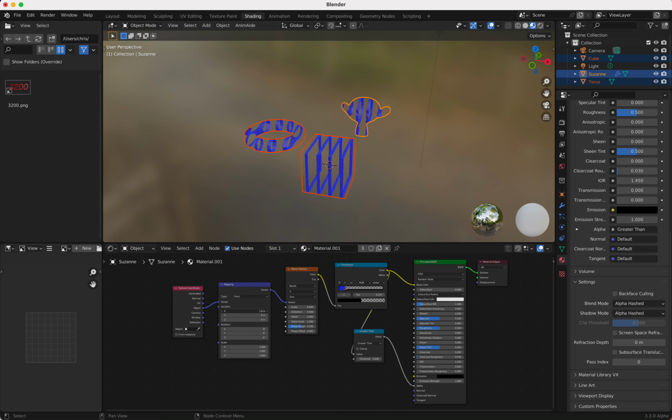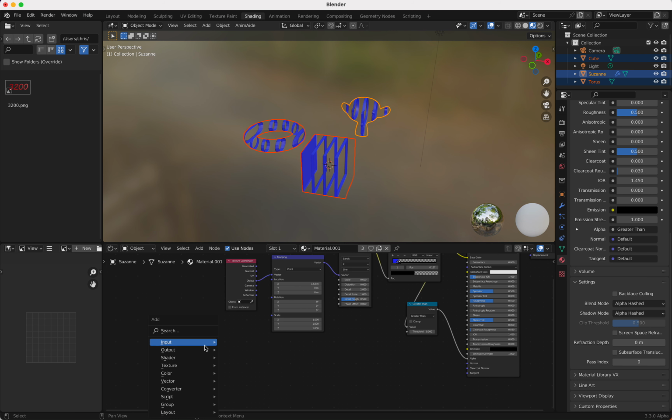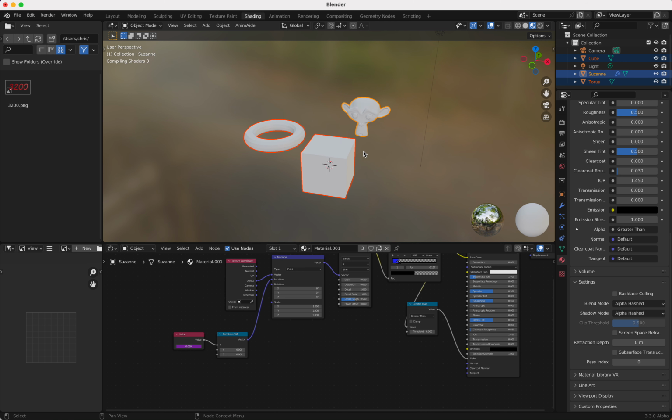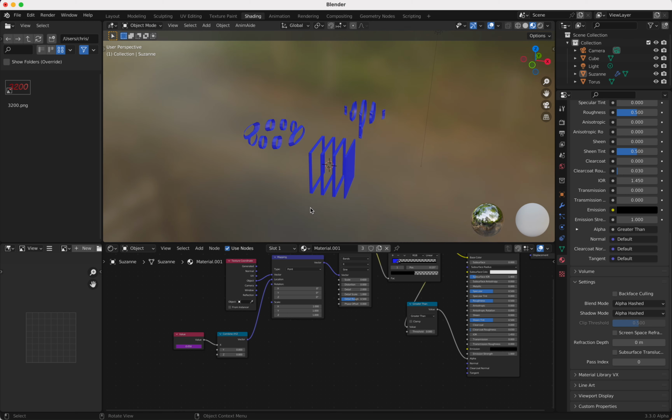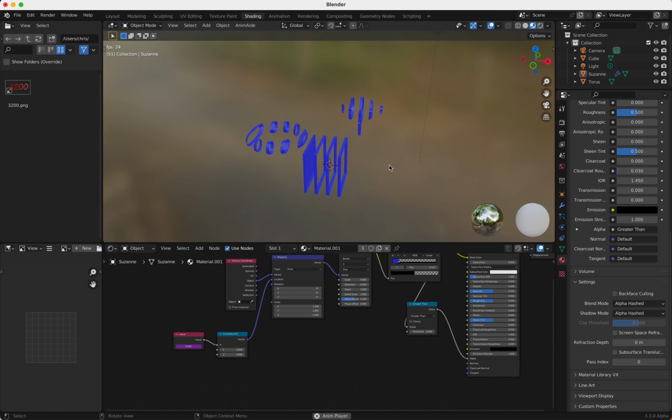And if you now move the X location, you get the effect you saw. So you can say here value, and then you input add frame, for example divided by 20, and then you say combine X, Y, Z, and we move the X value here. And if you now press play, you hopefully get the animation you see.